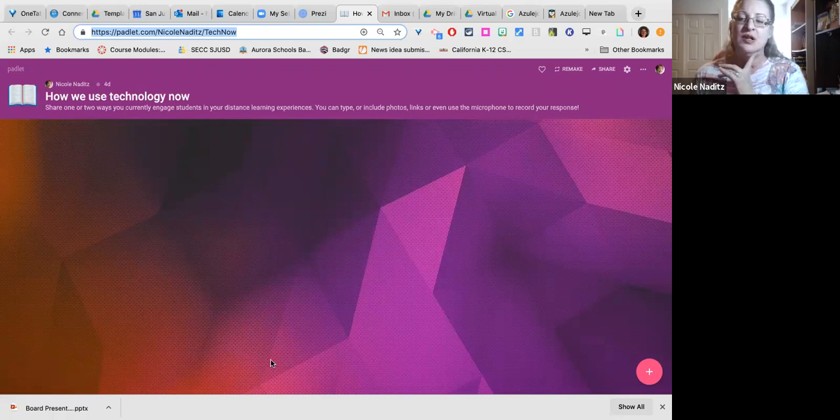If that doesn't work, find the toolbar in Zoom at the bottom where it says participants and sharing and so on. Either right underneath it or above it, it says you are viewing Nicole Naditz's screen. To the right of that, it says view options. Click on that, pull it down, and there's an option called exit full screen. That will take you out of full screen.